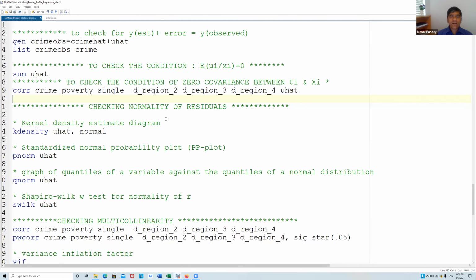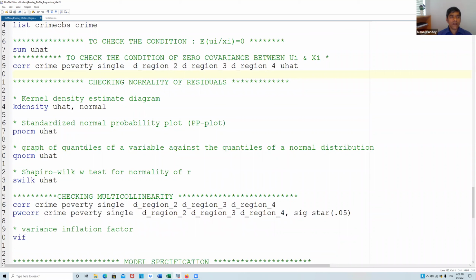And then we will check normality of residuals. Like we know that your residual, the predicted residual, should be normally distributed, isn't it? That is one of the assumptions. So how will you do that? We have three ways of doing that.